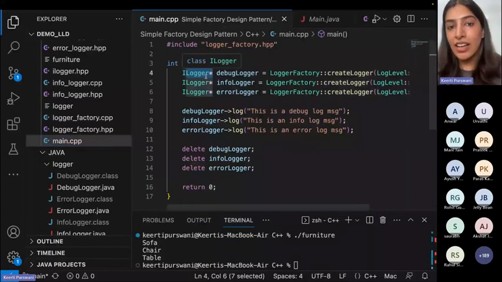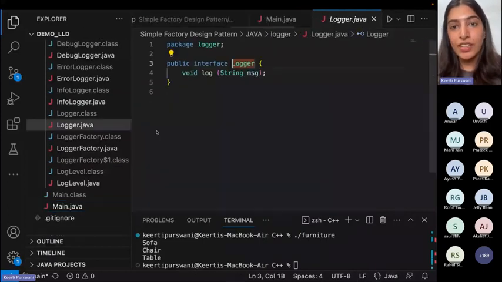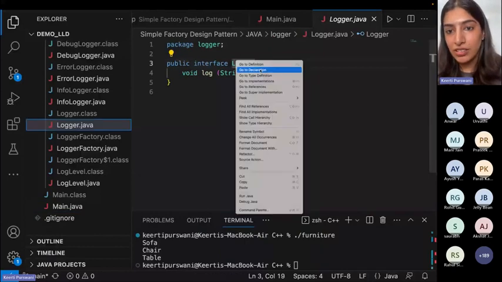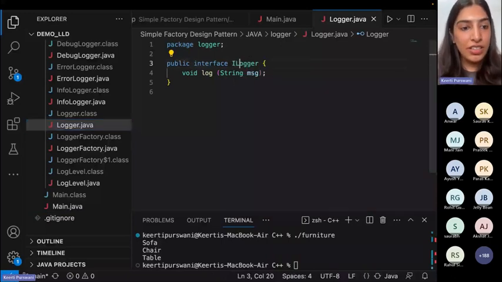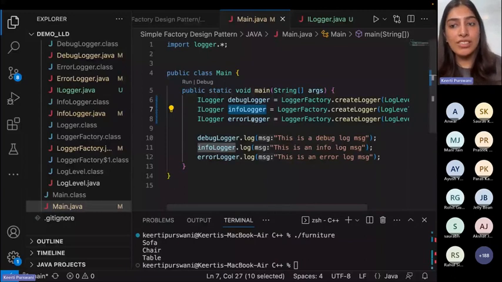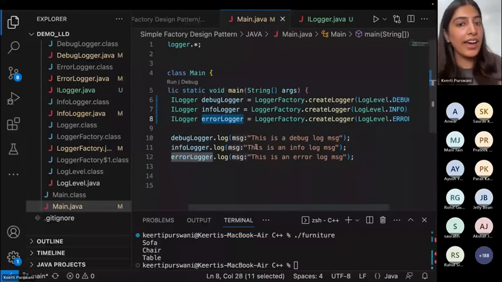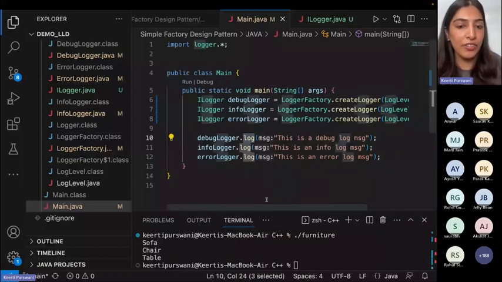Over here, if you see, I am creating a logger. Logger is basically my interface. If I go over here, you can see there's an interface. I should have named it ILogger. Let me just rename it. ILogger everywhere. Okay. So if you see over here, there is ILogger that I am dealing with. They can be debug logger, error logger, info logger. Now what is happening is that I know only the interface and I am telling you the level, and based on the level, you are going to print it for me.